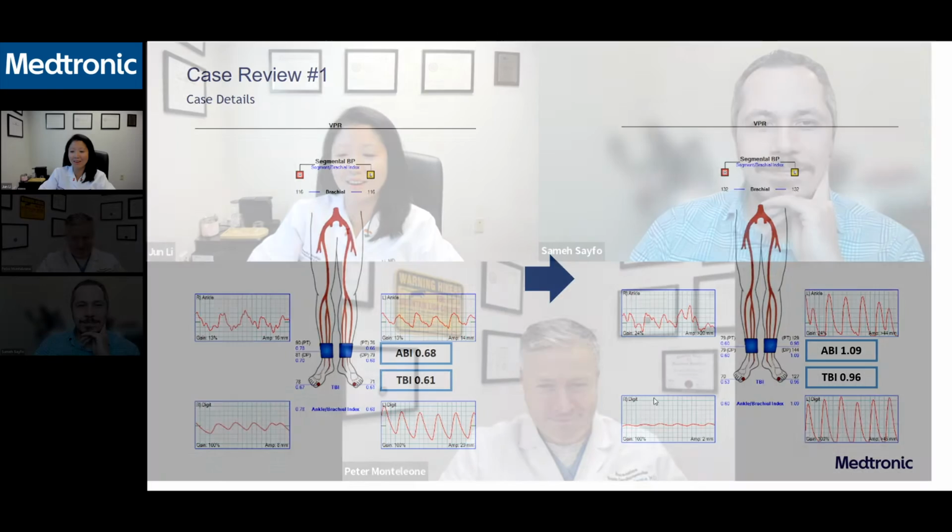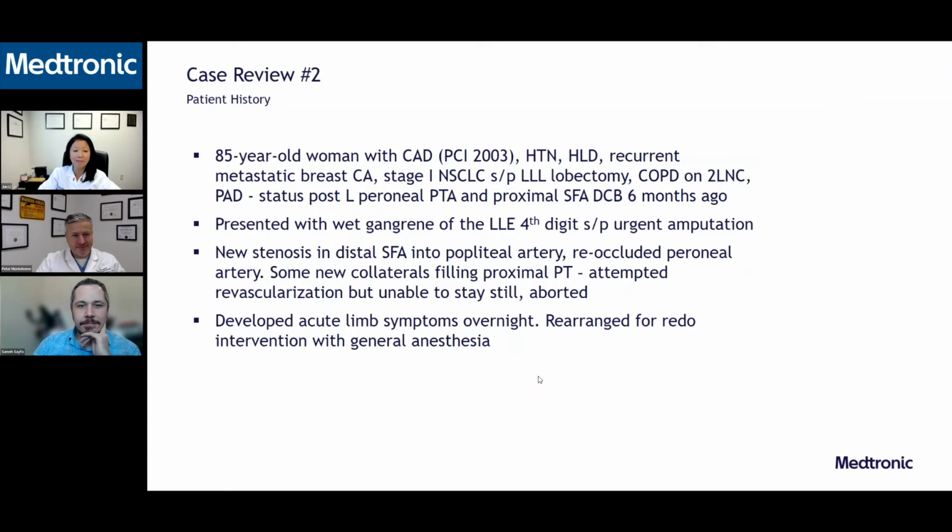Fantastic. I think we will move on to our second case at this point, and then we will resume our discussion specifically about the 018 DCBs.